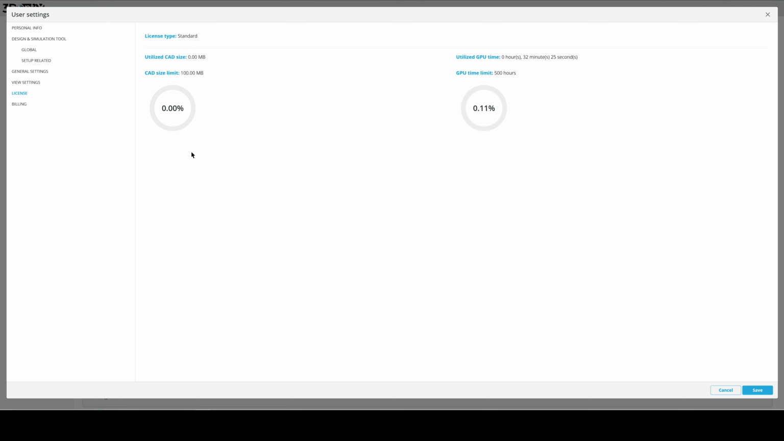And here we can see the statistics for our account. Our current license type is standard, and this can either be basic, standard, advanced, or academic research. Current year utilized CAD size, and CAD size limits tells us the total file upload storage we have used and how much we have remaining.